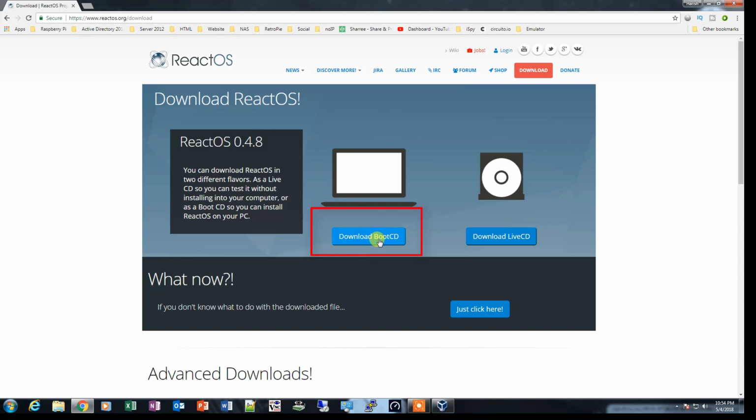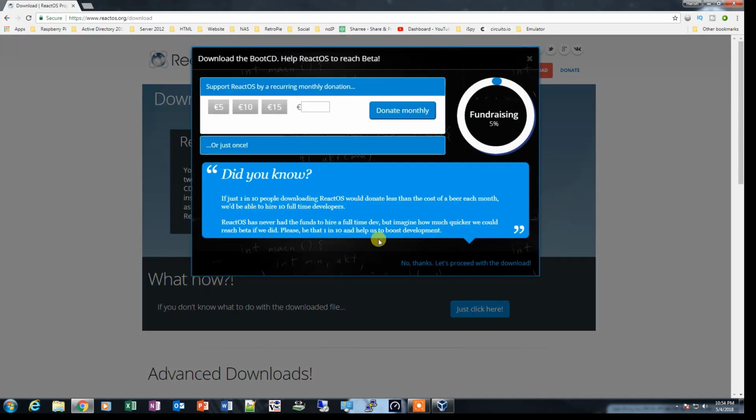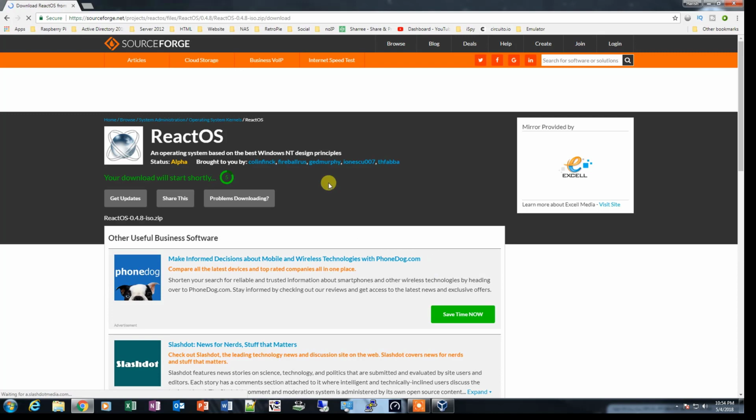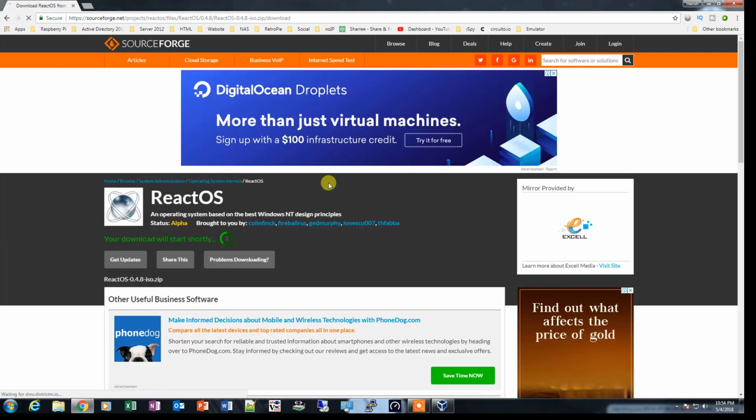So we'll go ahead and do the boot CD option, and it asks you if you want to donate something. You can donate, or you can just click on no thanks. Let's proceed with the download. Once you do that, it will take you to the SourceForge website to download the operating system.